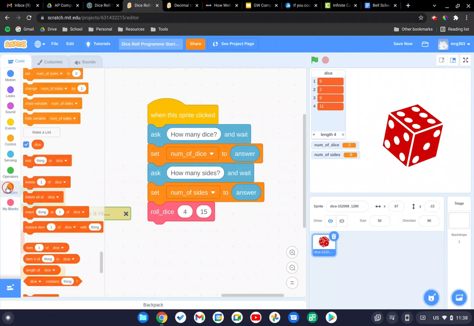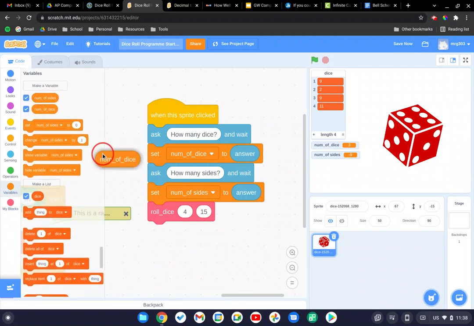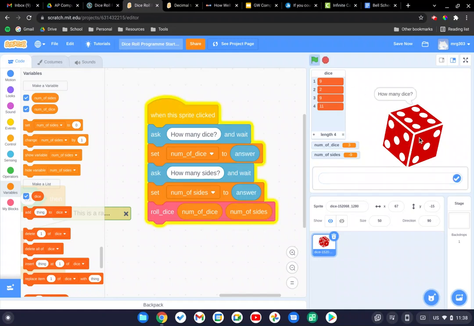I can go to variables, and I'm going to grab num of dice and drop it there, and grab num of sides and drop it here. Because whatever answer I type in, I save that to num of dice. This question, I save the answer to num of sides. So now when I click this block, let's say I type in 2 and a 20-sided die.